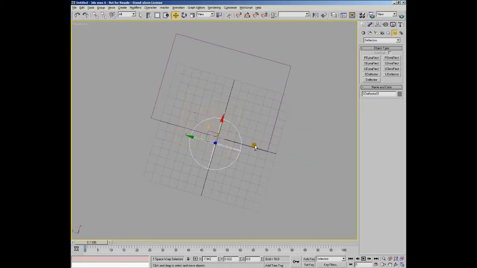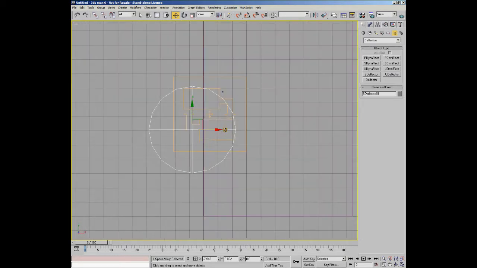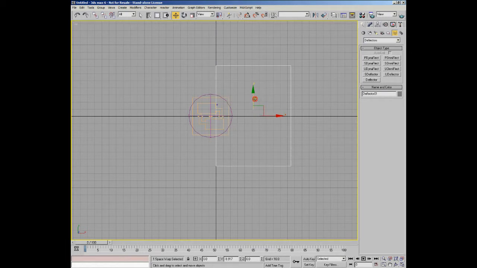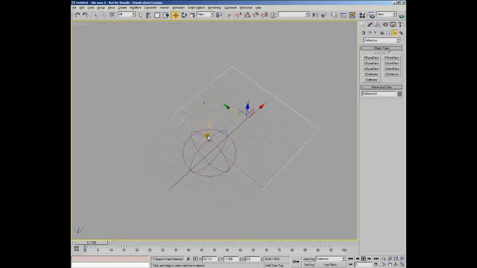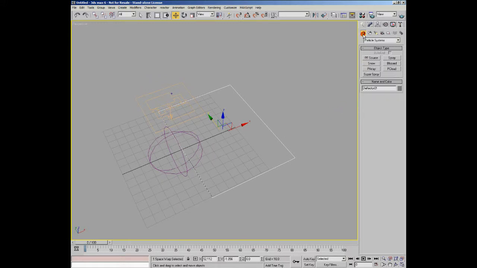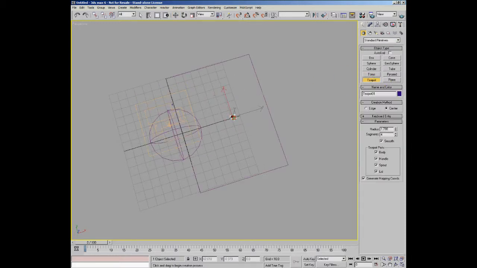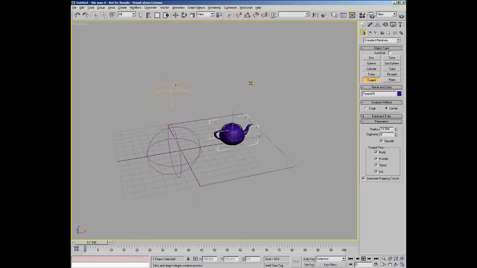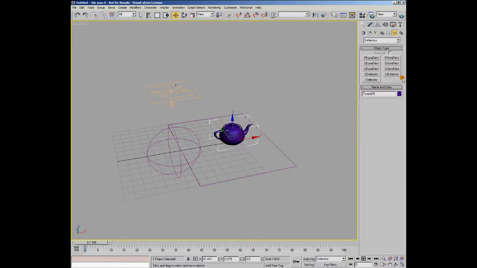There we go. Actually, I'll just look from above so we get the placement bang on. Let's move this over here. There we go, and the plane's actually fine. Okay, so there are objects, and the last thing I'll create is a teapot. So I'll just go up to standard primitives, teapot, and I'll put that here. There we go. Back down to space warps.